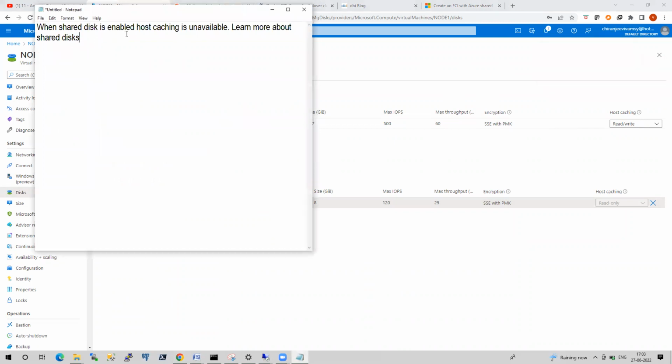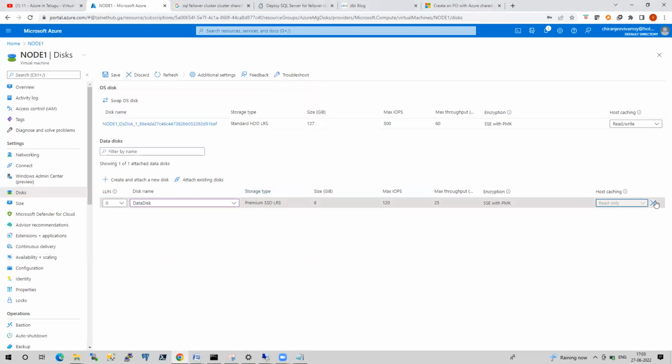When shared disk is enabled, like in our case, host caching is unavailable. We cannot make use of host caching. That is the problem. So come here, click on attach, and before attaching, come to host caching and make this none. Then you select your disk and click on save. Once you do this action, it will allow you to save, and we are done.